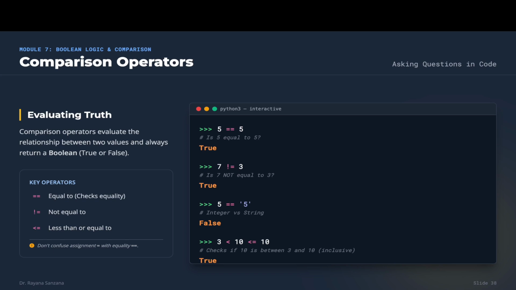Then we move to the last one. 3 < 10, and then 10 <= 10. Python supports chained comparisons, just like in math class. This checks if 10 is strictly greater than 3 and less than or equal to 10 at the same time.